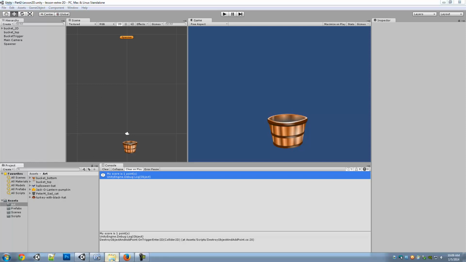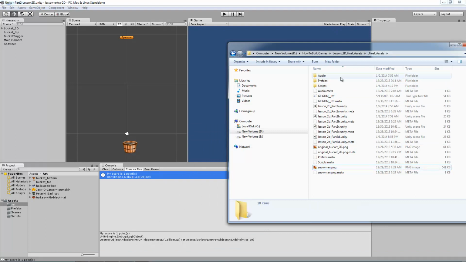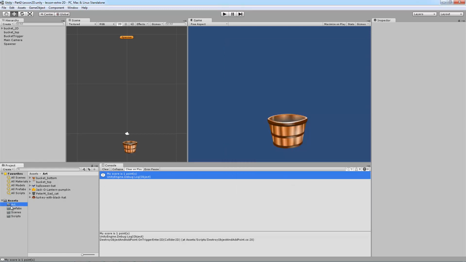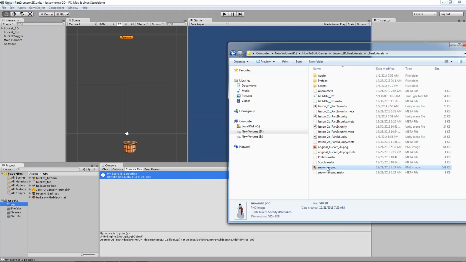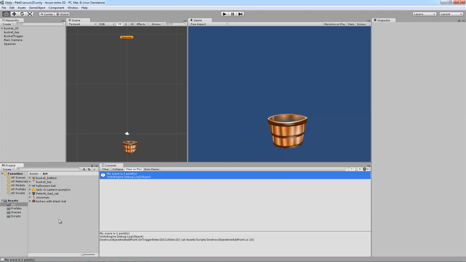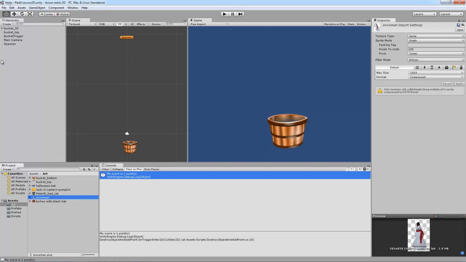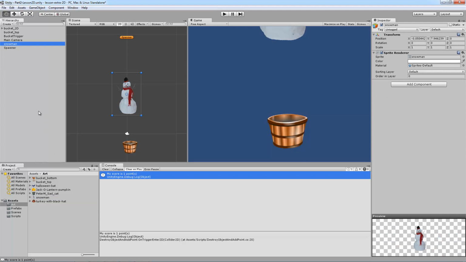And we're gonna drag him in. So I've got my art folder selected over here. I've got a standard PNG over here. I'm going to go ahead and just drag that from Windows Explorer, and it also works on Finder in the Mac, right into my art folder. So now that's in there. From there, I'm just going to drag that puppy right up into the scene, and there it is.